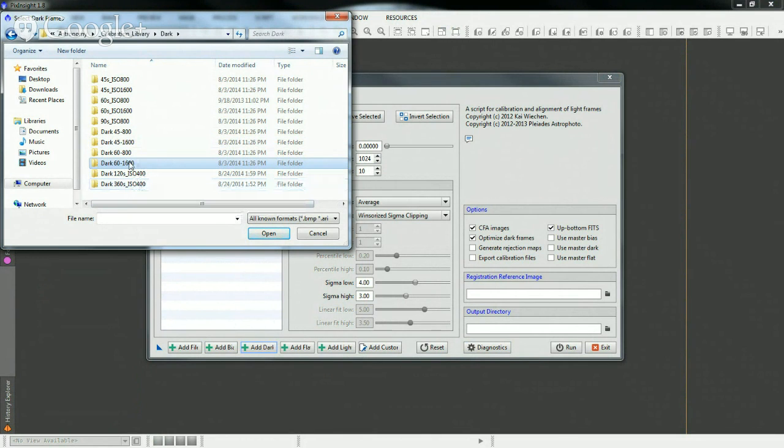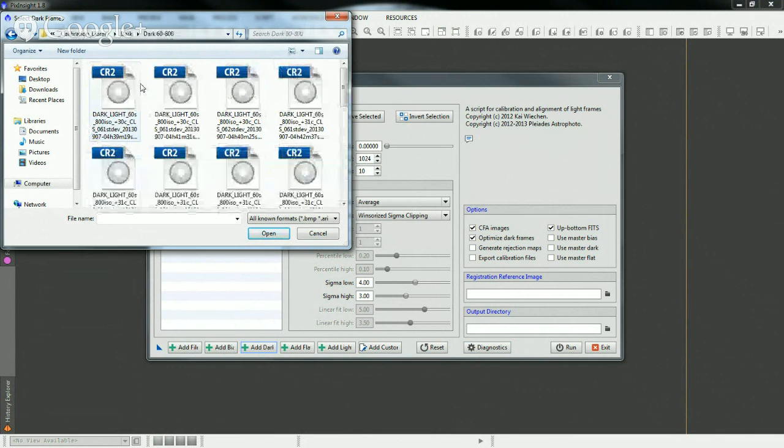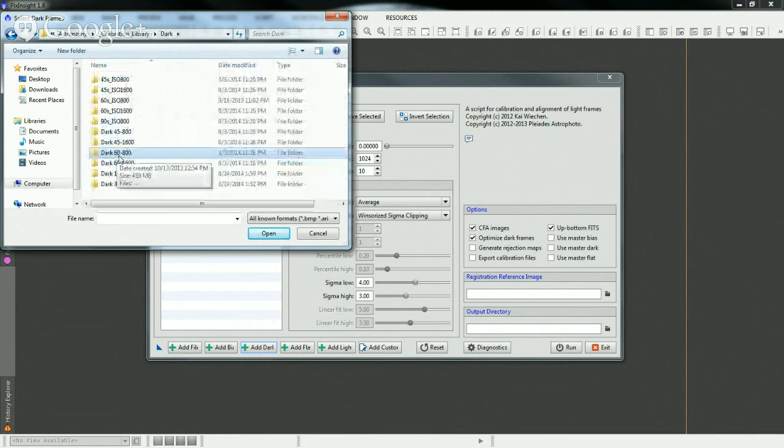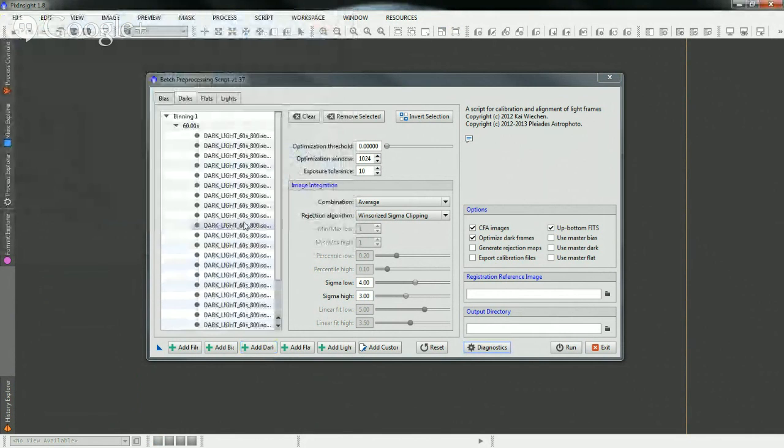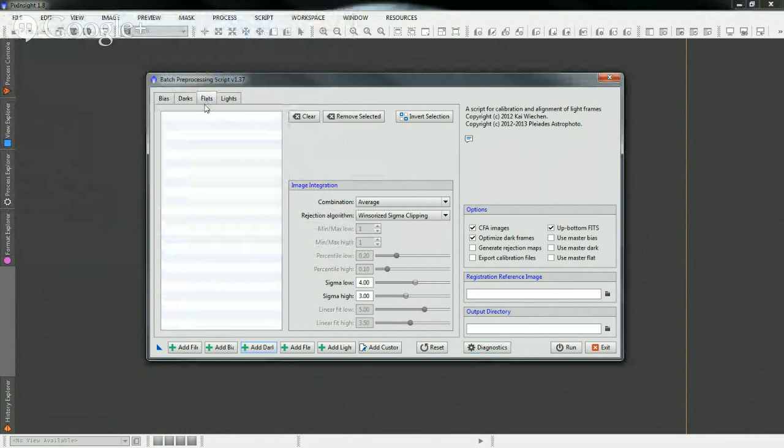So I just select one of them. Let's say dark 60 seconds ISO 800. So here are the dark frames. And last one, flats.